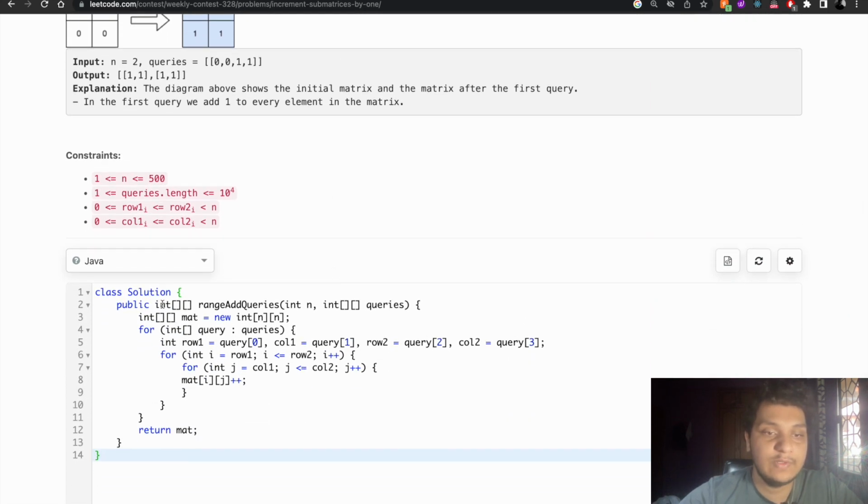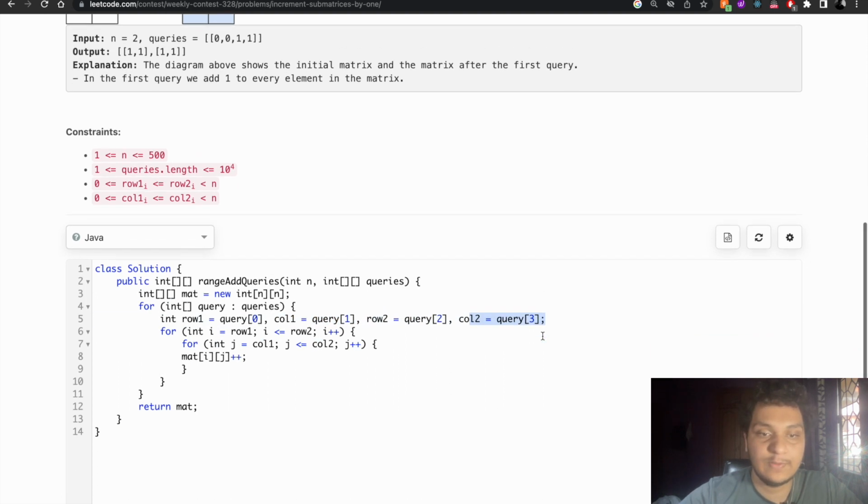So we will make a matrix first, then we have to iterate over the queries. Row1 will be this one, column1 will be this one, row2 will be this, and column2 will be this. I hope you understood this. After that we have to iterate over the array for the rows and columns, then we have to just add it, this much only.